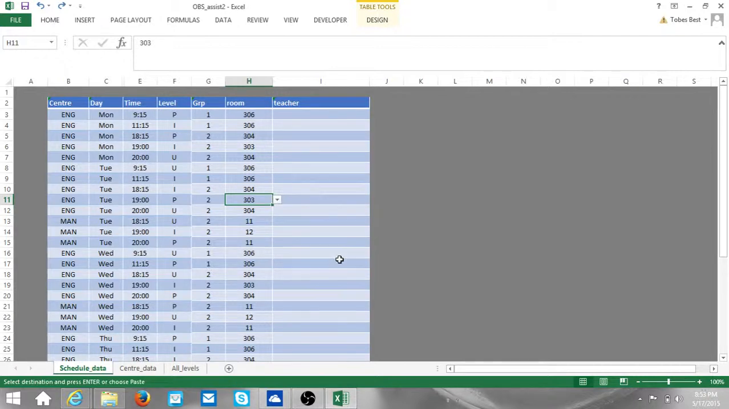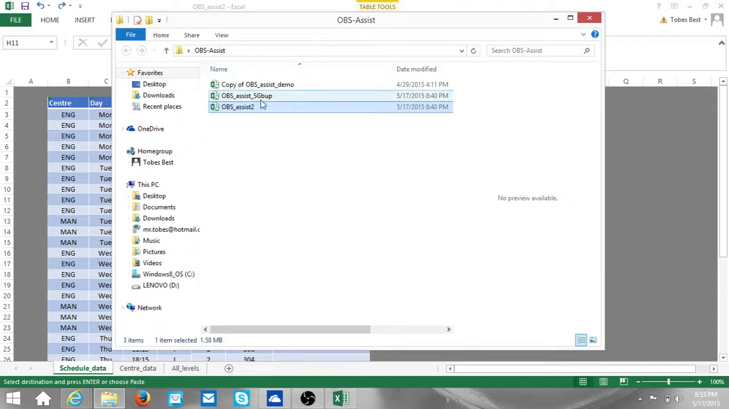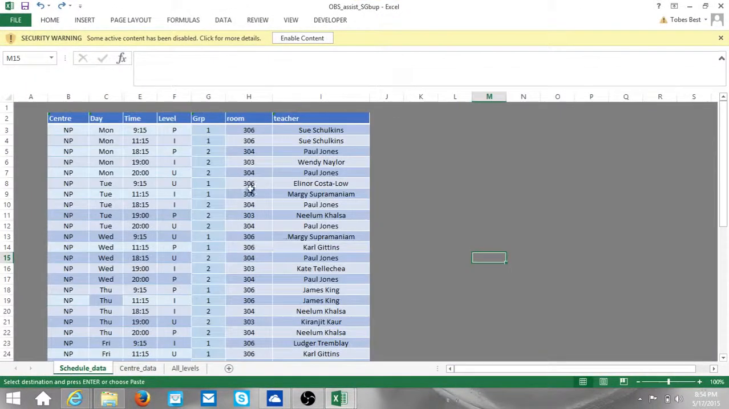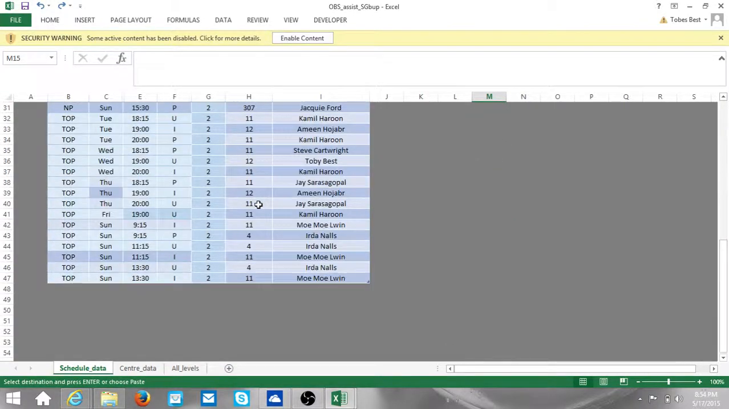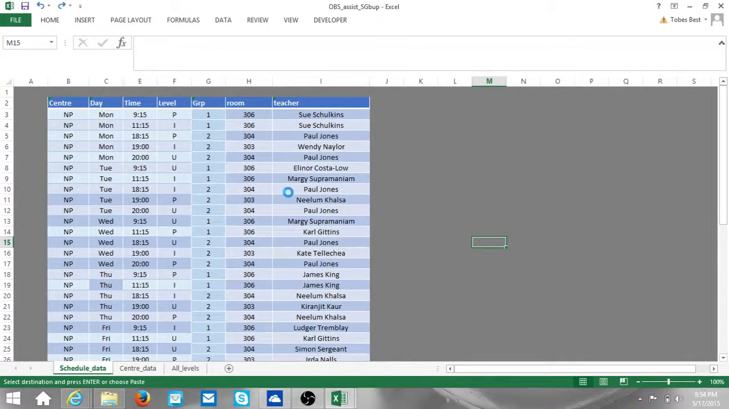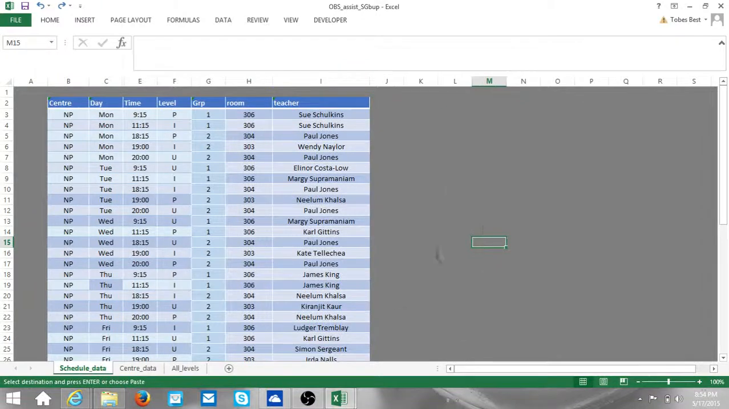So I'm going to open up an example of a timetable where we've got our schedule data with various teachers and rooms and so on information in there. Now what we would do, we are going to do a kind of copy and paste. Excuse that for a moment.